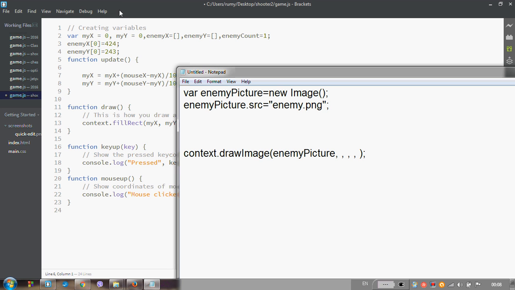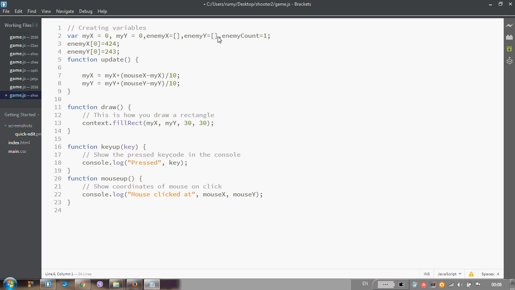Try to think how we can accomplish this when you are ready with movement, shooting, drawing and collision checking of all the other enemies in the array. Good luck!